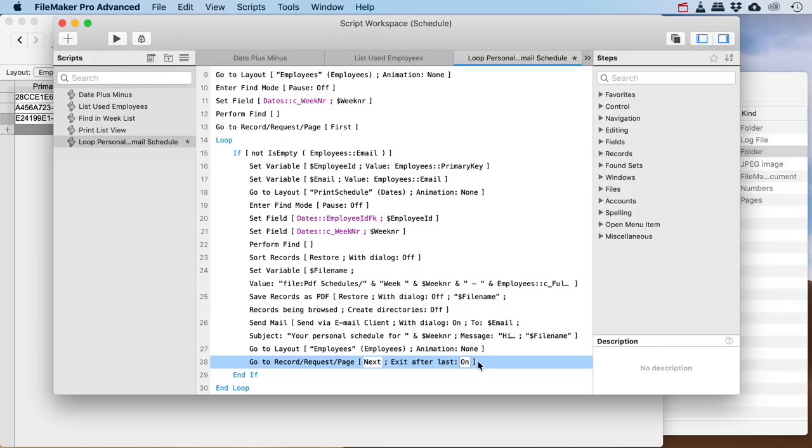And this is what I said before, when you do a loop, you always have to make sure that your loop ends properly, and this is a way to end this loop. You're always going to go to the next record.